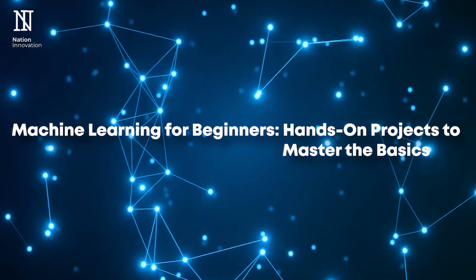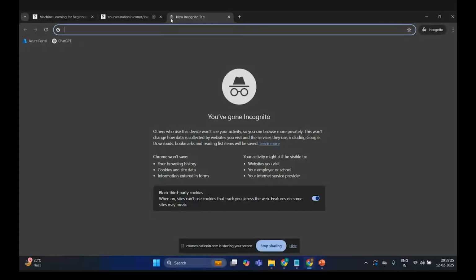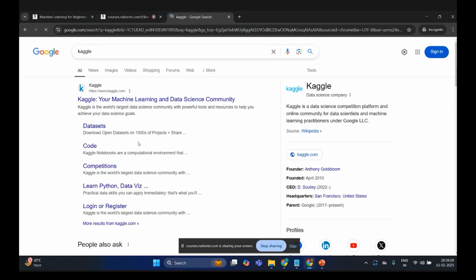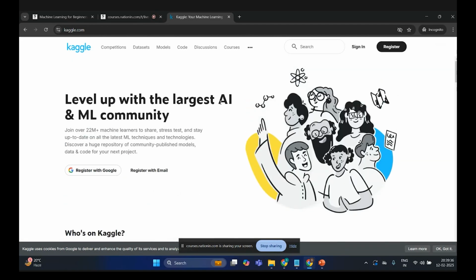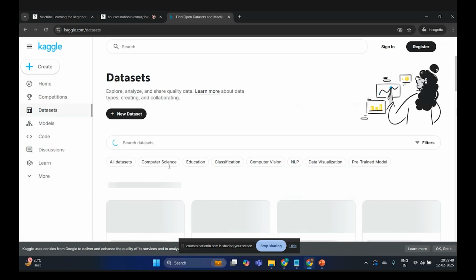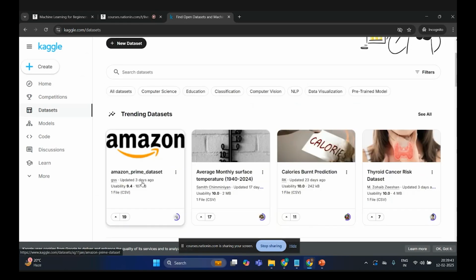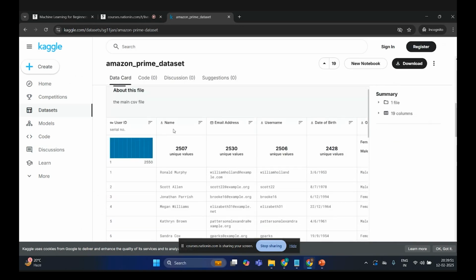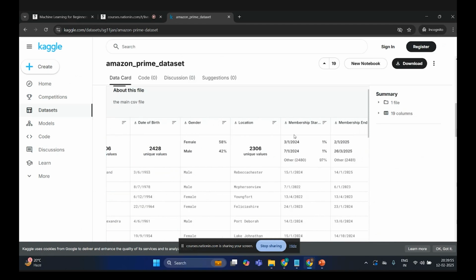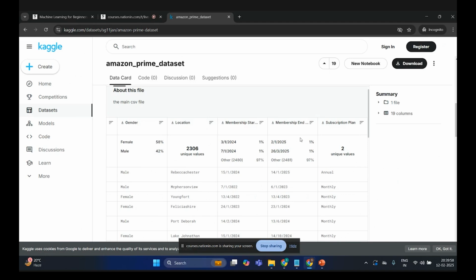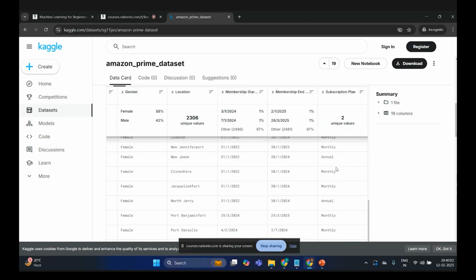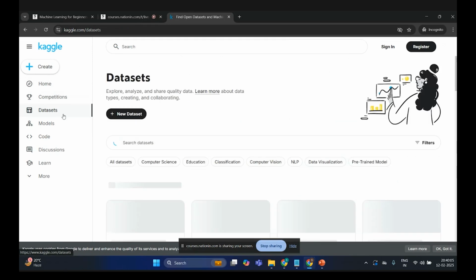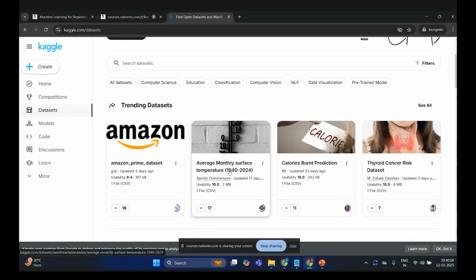Let me share my screen again and show you. I hope everyone can see Kaggle. This is your machine learning and data science community. It is a platform where you will find every kind of data for practice. For example, the Amazon Prime dataset is available there. If I open this, it includes user ID, name, email address, username, date of birth, gender, location, membership start, when it ends, and the subscription plan. This is data of Amazon Prime. There are a lot of datasets you can look into or search, like average monthly surface temperature, calories burned prediction, and thyroid cancer risk dataset.